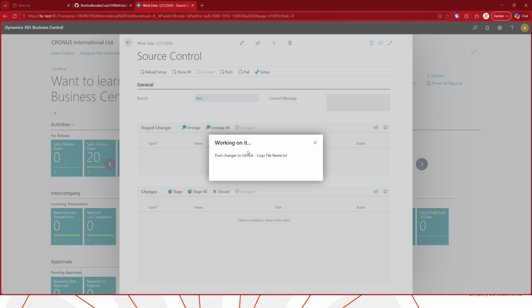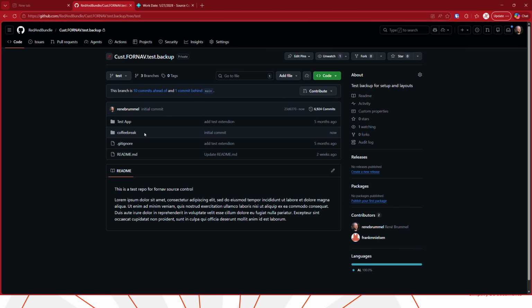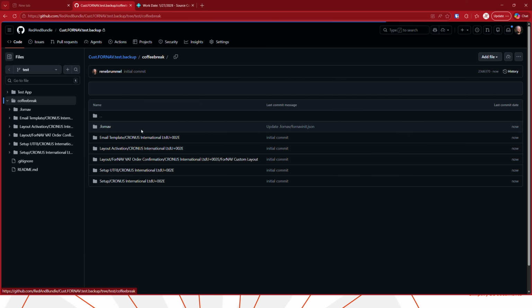It takes a little while, but once that has been changed, I can open my remote. So go to GitHub, select my test branch. You can see that my coffee break folder has been created with the change initial commit.